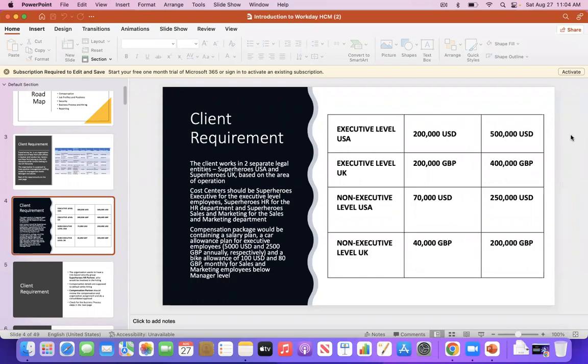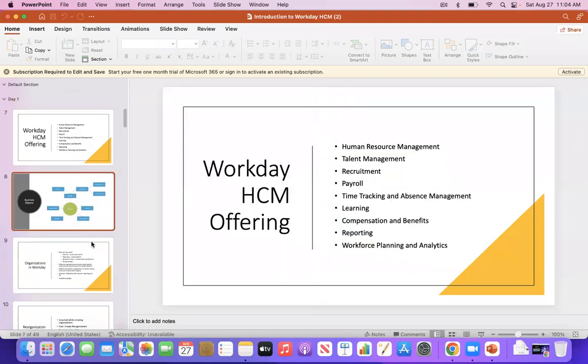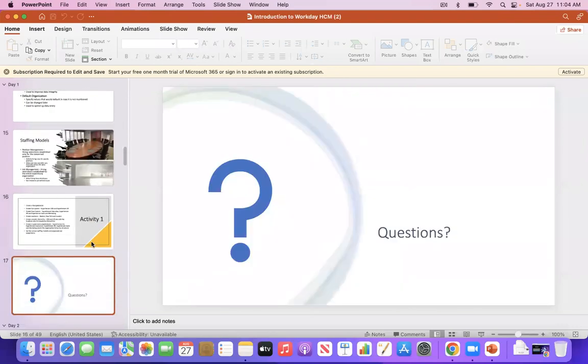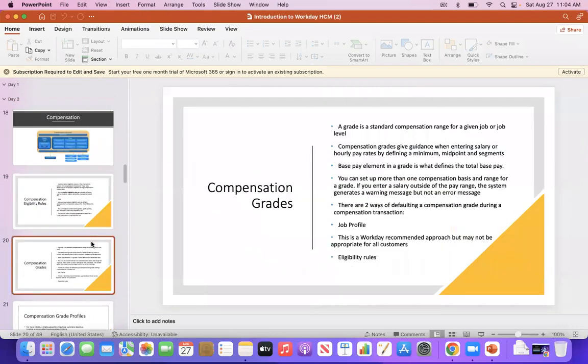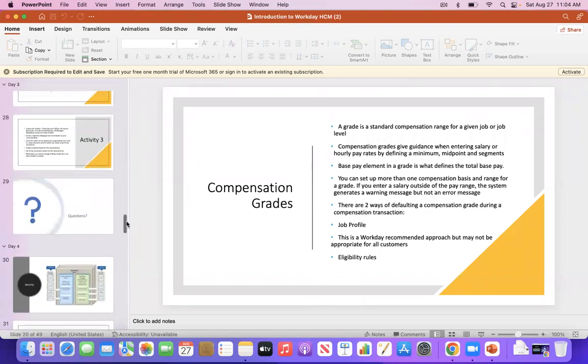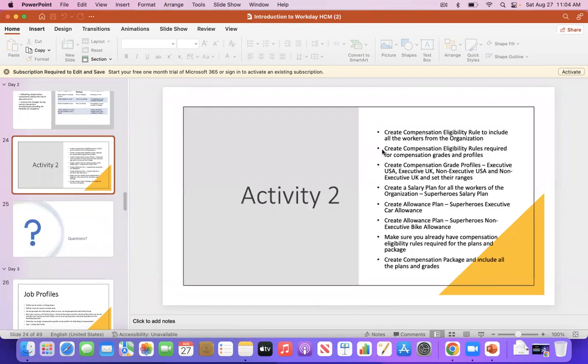Okay, so we are good with creating compensation grades and grade profiles, right? Does anybody have any question, or can we move ahead with the later part of this activity? No, I think you can move ahead. Thank you. All right, so when I go to the next activity, let me just... Okay, so this is done. The eligibility rules and grade profiles, everything is done.